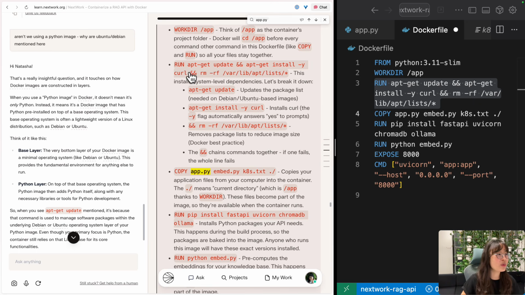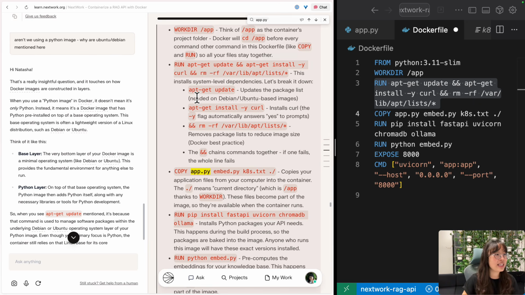So when we're doing RUN apt-get update, this is something that is needed on the Debian or Ubuntu-based images to update our package list, make sure that we have all of the packages that we need. And in this case, we need to install curl. So that's why we need to update the package list so that we can install it.